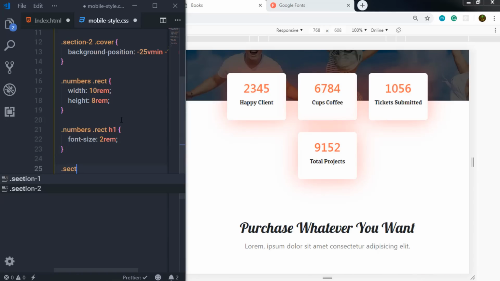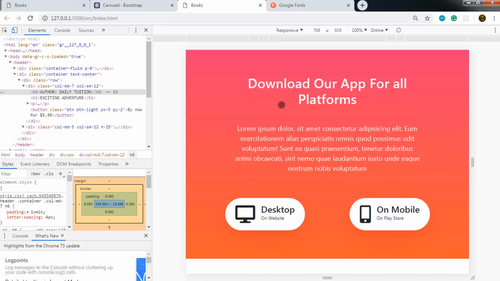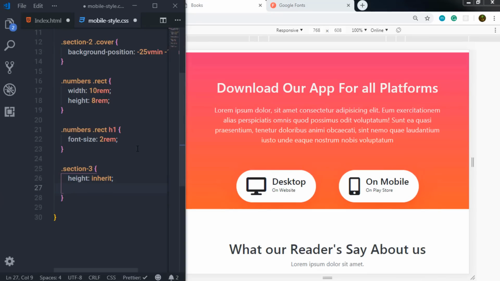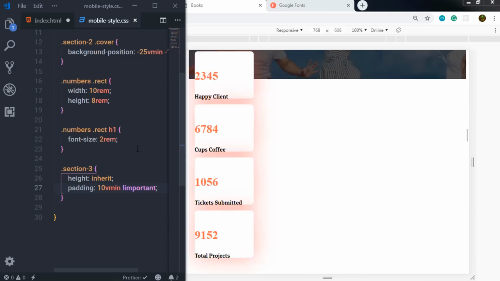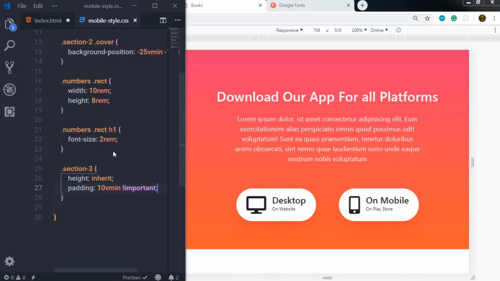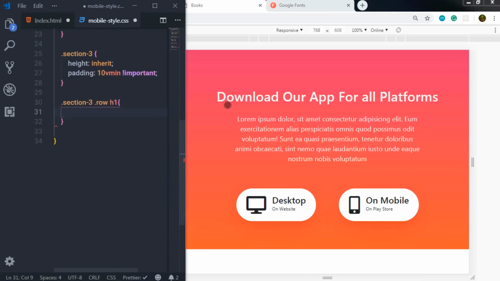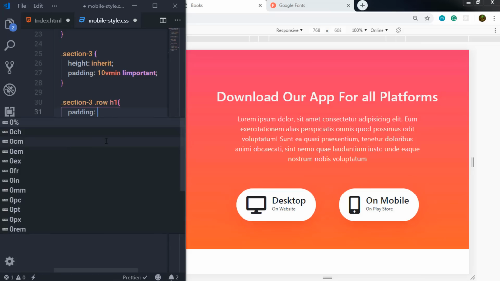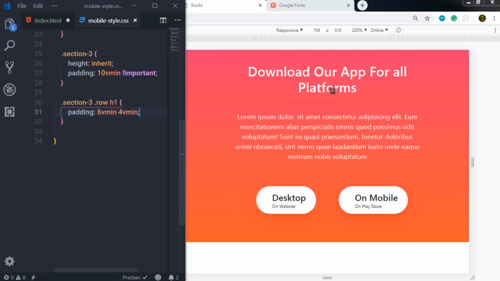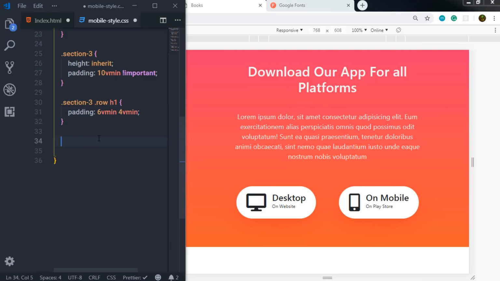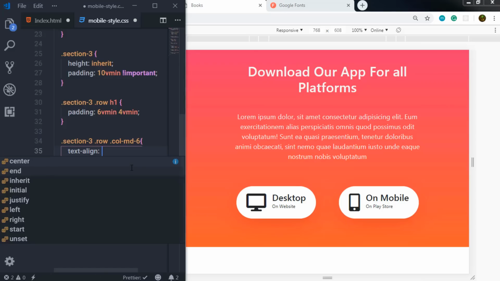Now just after that, I will select this section 3, and here in this section, this one, and just specify height, inherit, then I will specify padding to it. So I will say padding 10 vmin and specify important keyword, right? Just after that, I'm going to select the section 3 again. I want to select a row and the H1 heading tag, right? This one. I want to specify padding to it, so I will say padding 6 vmin and 4 vmin, right? So this will add some padding to this heading. Then I will just select this section 3 again, select the row, and select this col-md-6 class. So I'm going to say here col-md-6 and just specify text align center, and to override the bootstrap property, I will say here important, right?